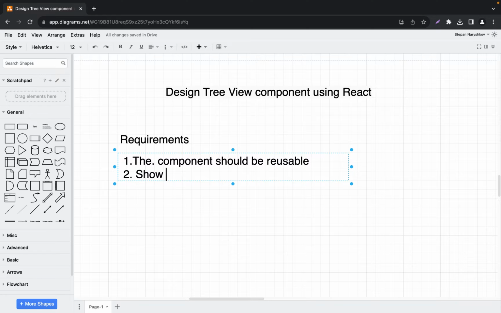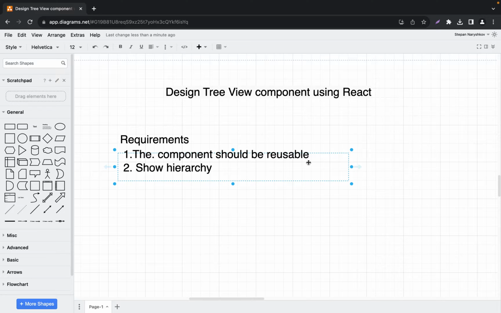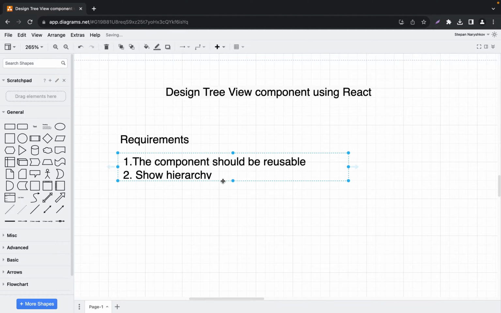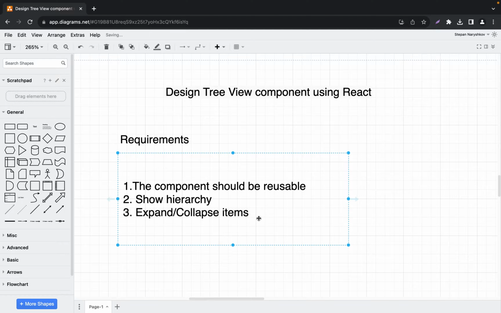Next, we want to display items as a folder structure, so you can tell which are the main ones and which are the sub-items. Let's show this hierarchy. If we click on a parent item, we should expand or collapse its child items. So the next one: expand and collapse items.